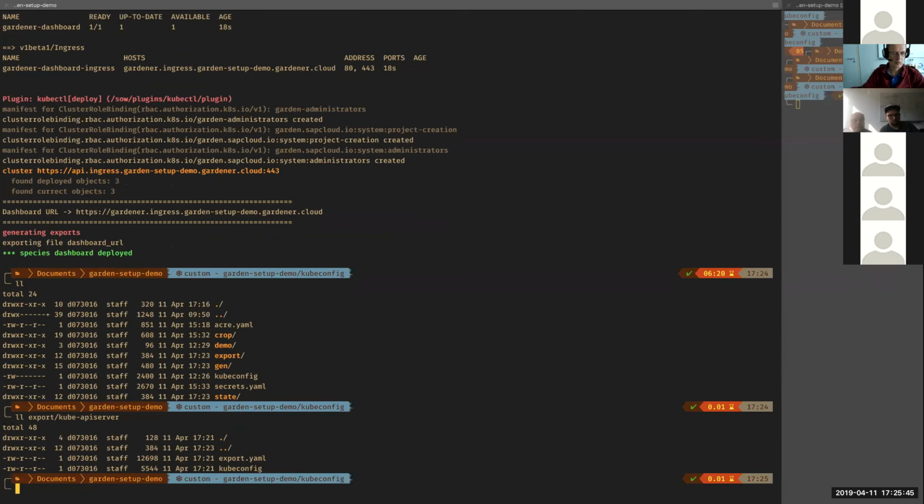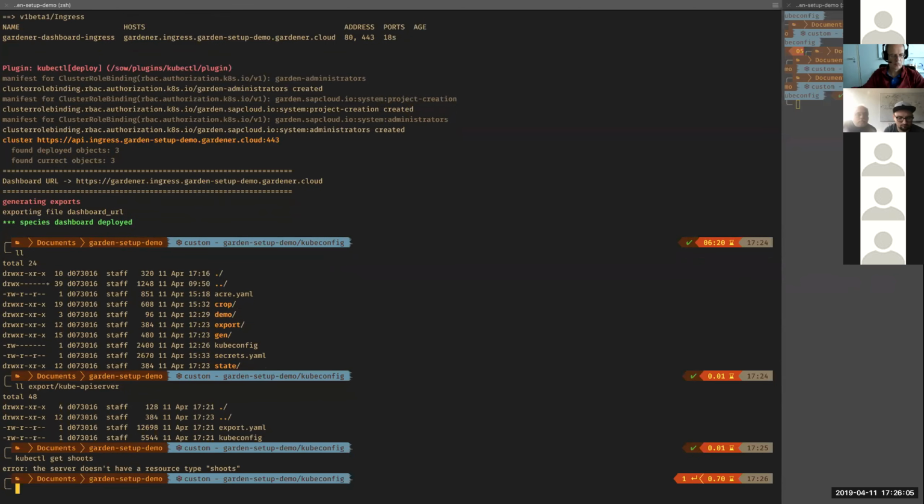And it should be here. Yeah. So this kube config you can use to talk to your virtual API server that understands the Gardener resources. I can also show you that. So if I just do kubectl get shoots, it won't work because it's going against my base cluster, which doesn't know whatever a shoot is.